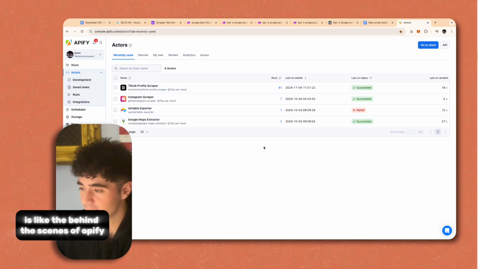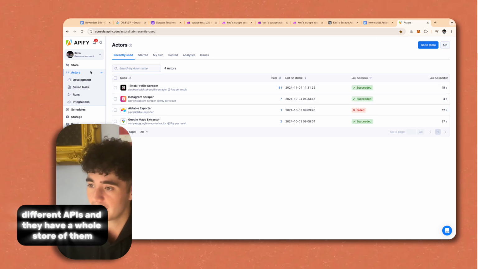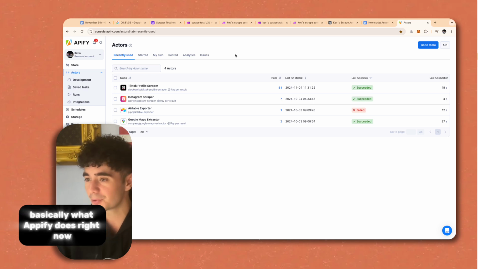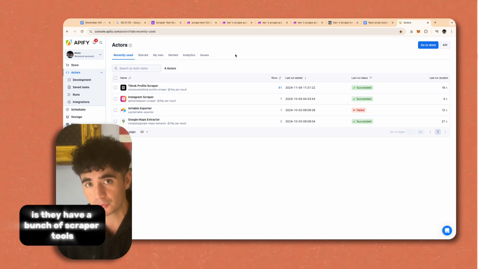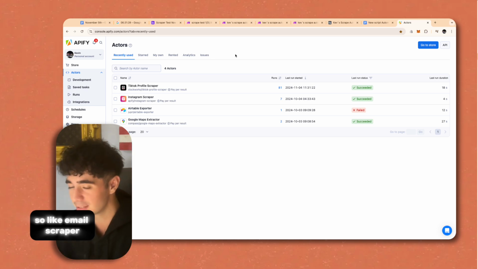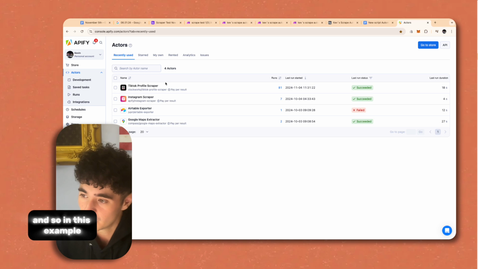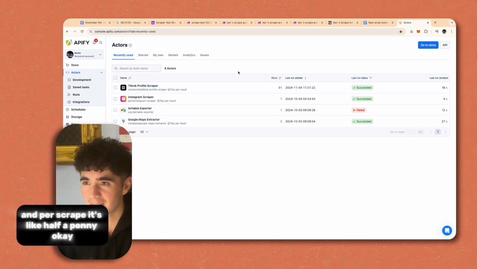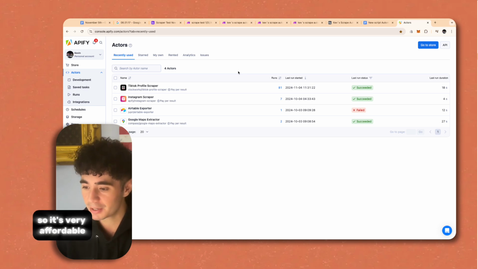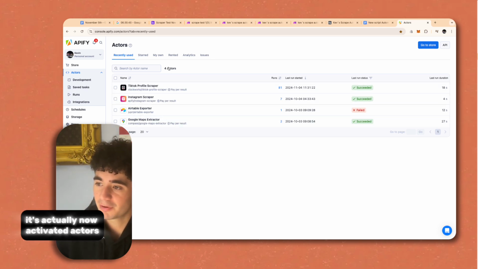Okay, so this is like the behind the scenes of Apify. Once you get your API key, you can then start using Apify's different APIs, and they have a whole store of them. But basically what Apify does right now that's best in class is they have a bunch of scraper tools. So like email scraper, Instagram scraper, LinkedIn, like it could be anything. And so in this example, we're going to be using the TikTok profile scraper. And per scrape, it's like half a penny. Okay, so it's very affordable. Since I have added these to my favorite tab, it's actually now activated actors.